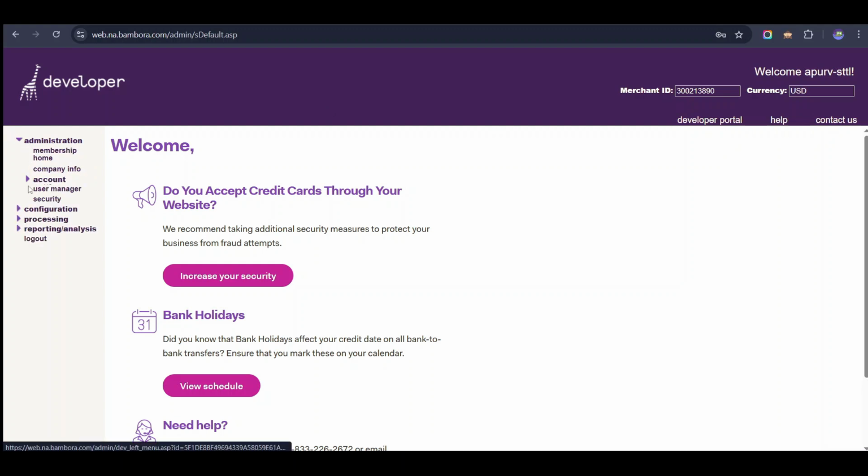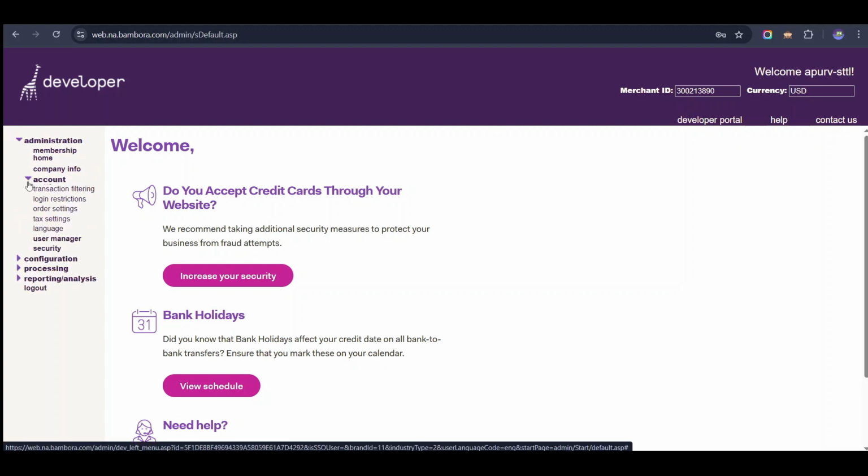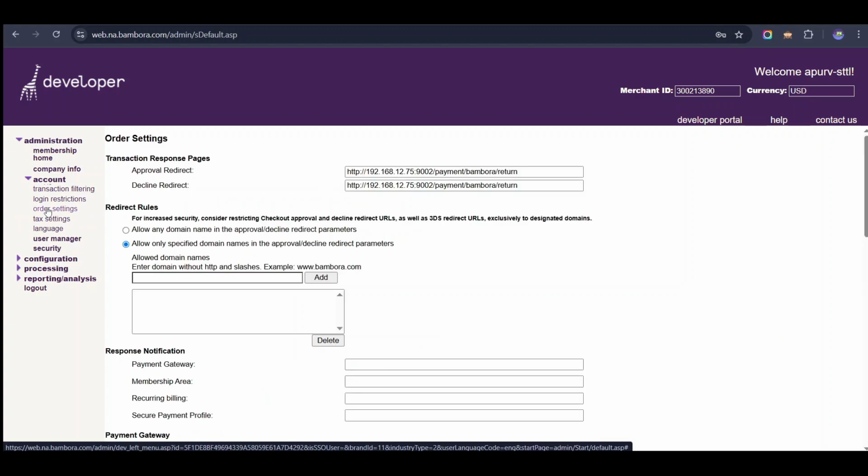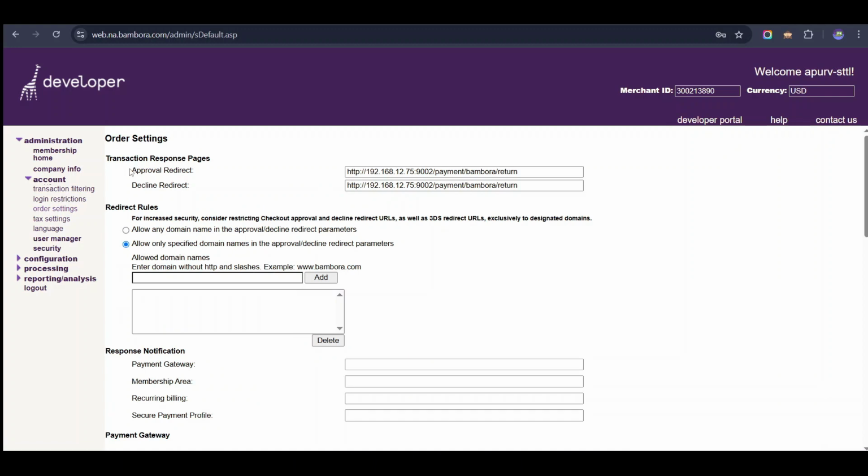In administration, click on account, and in account go into order settings. In the order settings, firstly you can see that there are different settings. First of all, it is approval redirect, and second is decline redirect. So this will be the link of your Odoo database page where you want this transaction to redirect to once it's approved or once it's declined. So this will be based in your database.